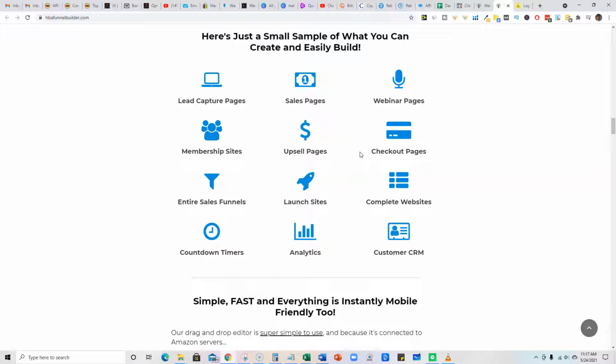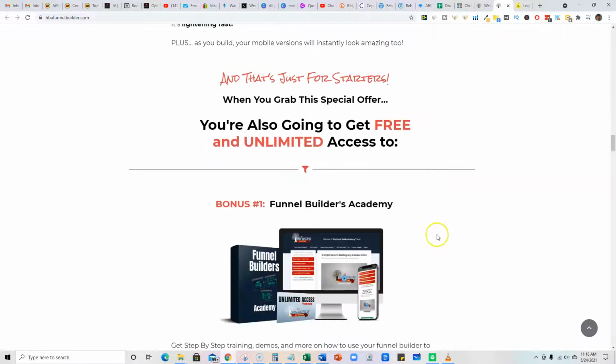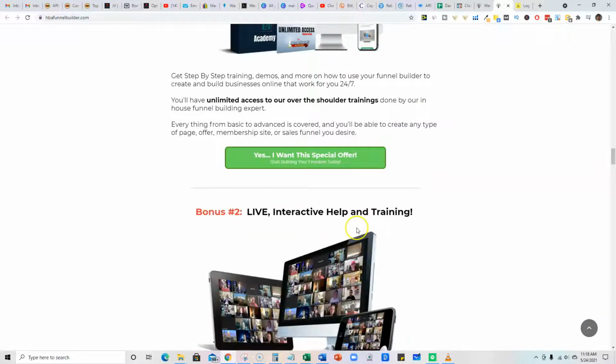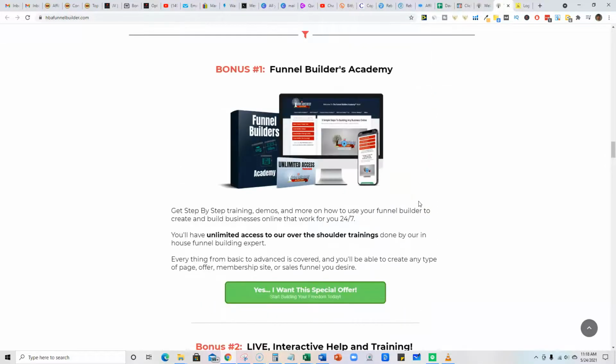And a lot of funnel builders will charge you the premium fee in order to hook your own personal domain up to it. But it all comes with just $25 a month. Upsell pages, checkout pages, entire sales funnels, launch sites, complete websites, countdown timers, analytics, custom CRM. It just goes on and on and on. It's just a really, really cool funnel builder, right?